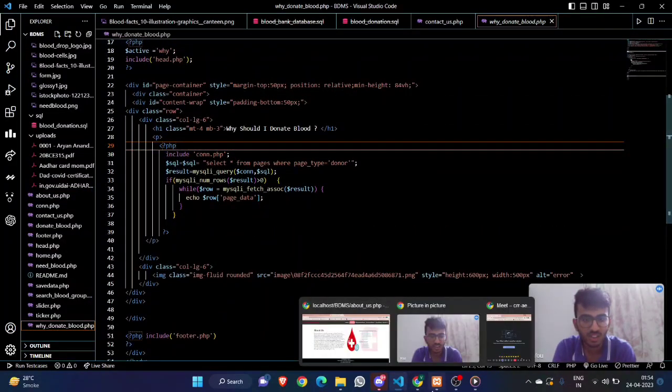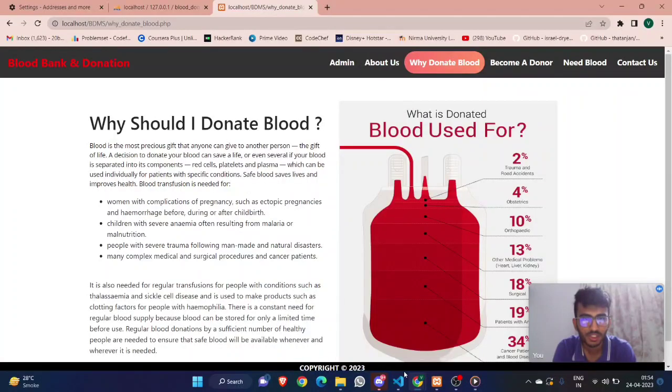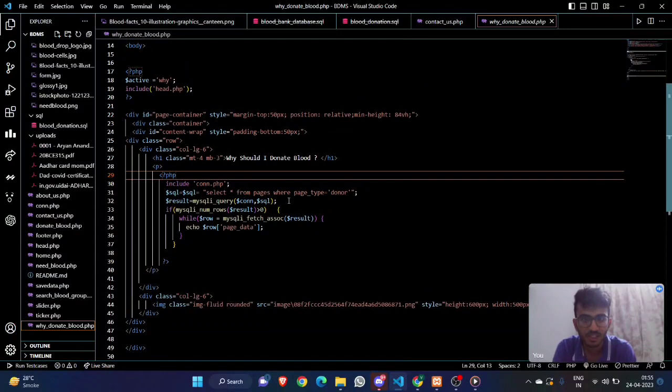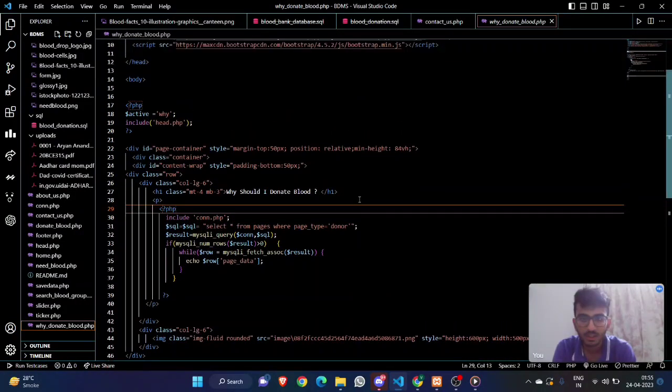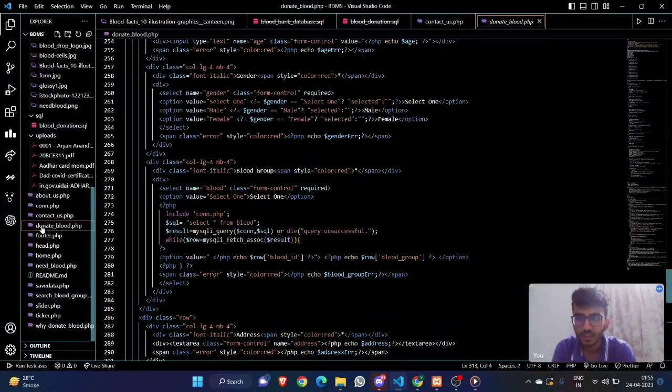Similarly, in the same way, we have why-blood.php, which also contains data to be displayed. It is also an information page. So again it will be fetched from the pages table, where page type equals donor. This is about why donate blood.